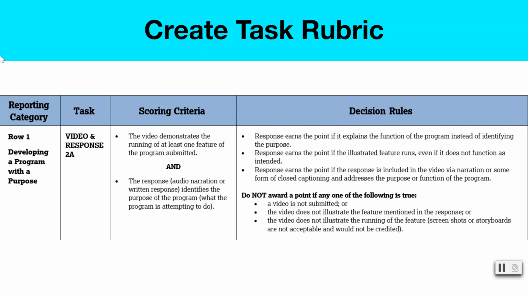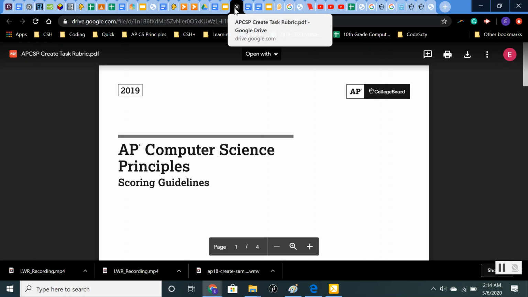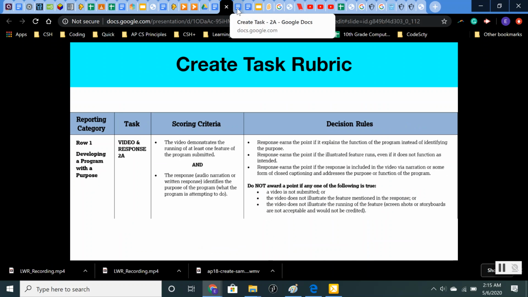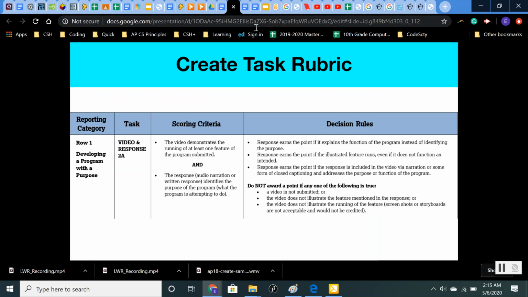Just want to take another quick look at the rubric. So in order to get your point, your video must demonstrate the running of at least one feature of your program, as well as the response that identifies the purpose of the program. Make sure you have both of those things in there. And again, look at that do not award a point if section over to the bottom right. If you click on the link, it'll actually take you to the response, which is here. Moving on.